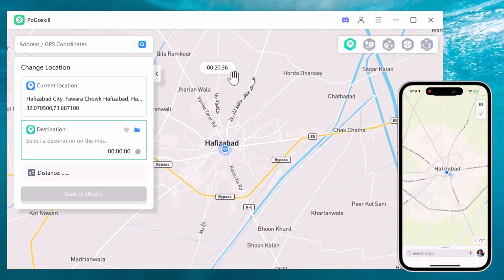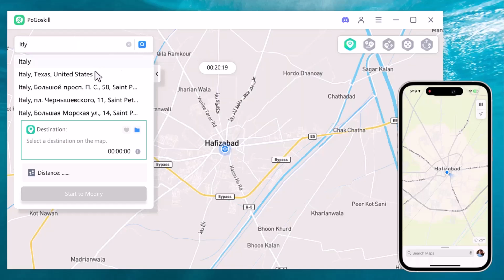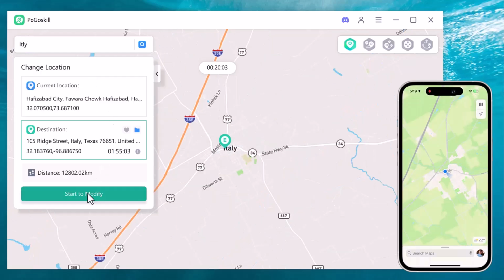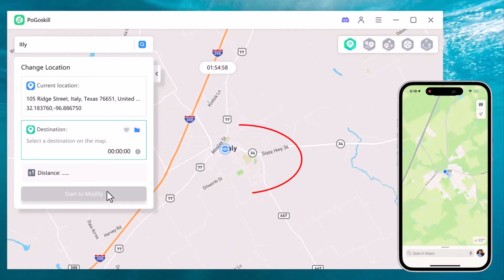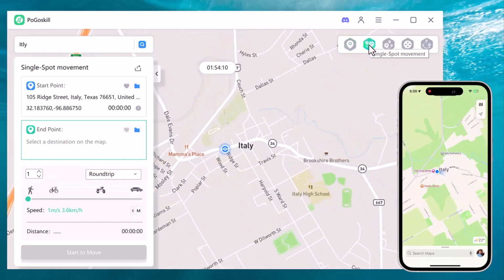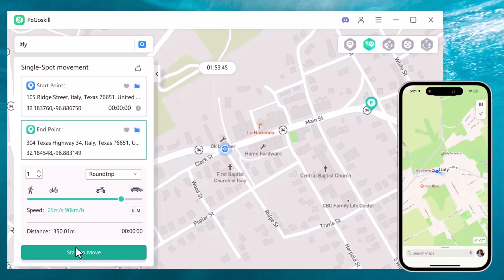For example, if I want to change my current location, I simply type in the search bar and hit enter. And click start. My location updates instantly on both my device and PC. If I choose single spot mode, I can set a start and end point, customize my speed and let the tool simulate travel between them.